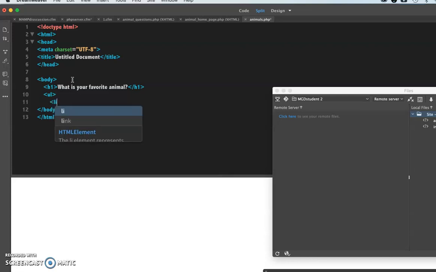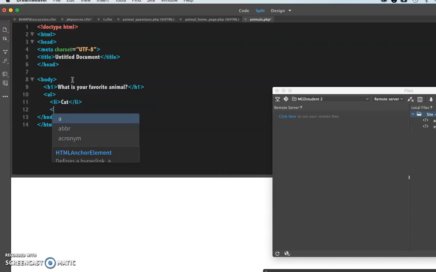and an li, and I'll just keep it simple, cat, and there, dog.